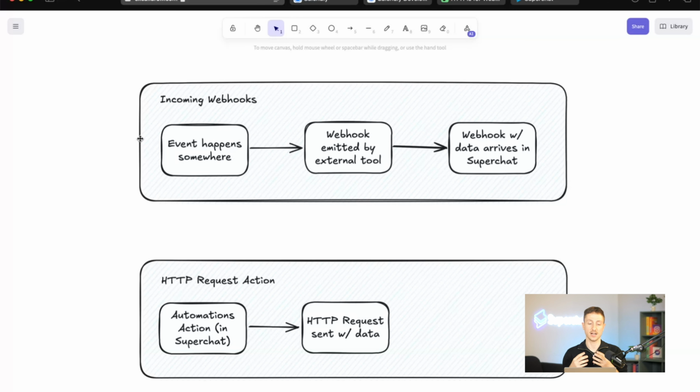And then we have the HTTP request action. That is actually when in Superchat you have some messaging flow going on, and at some point you want to either send some data to your tool, like your CRM, your ATS, yeah, all those kind of tools. It really depends on your actual use case, or you want to request data from another server. So that's also possible with the HTTP request action.